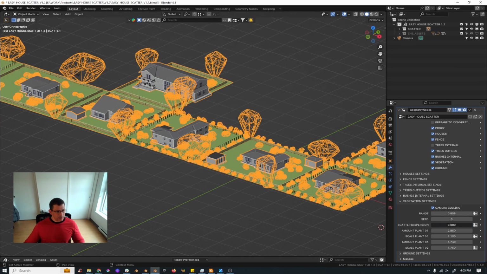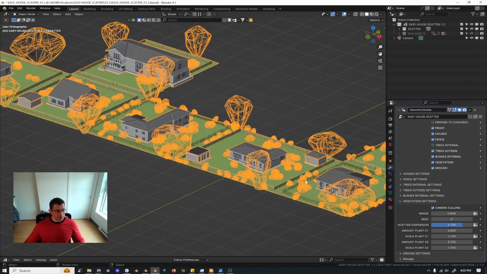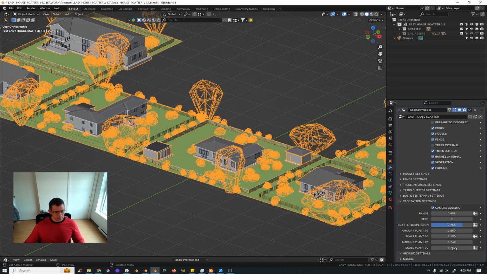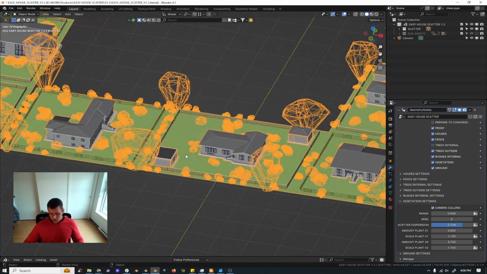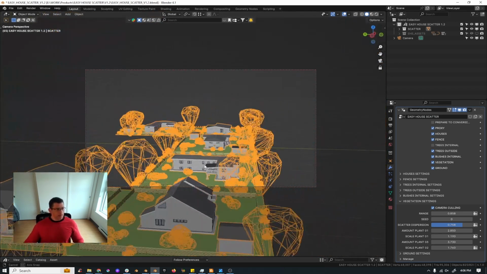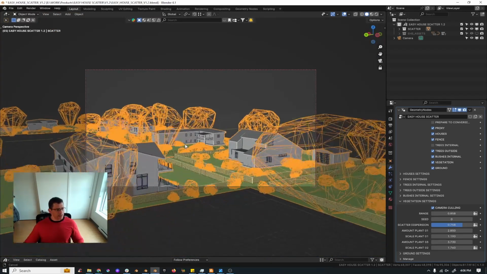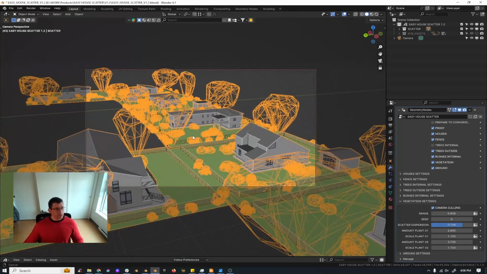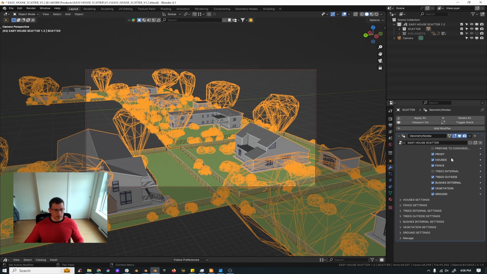And that's up to you, right? And the amount of the plants and the scale also of the plants, plant 1 and plant 2. That gives you guys lots more options and better control and better organization for this.